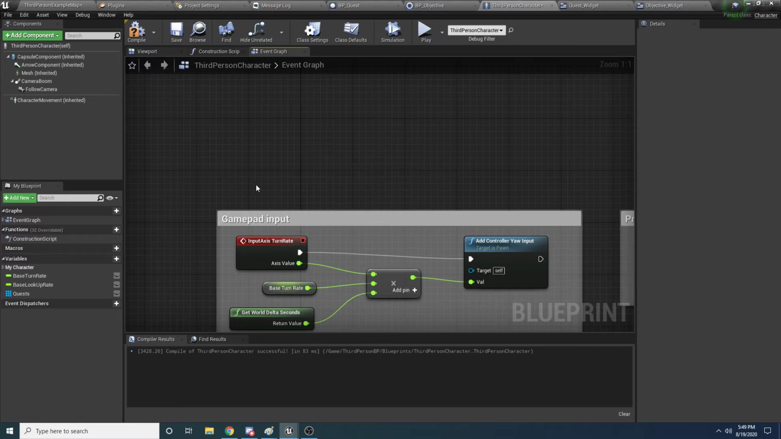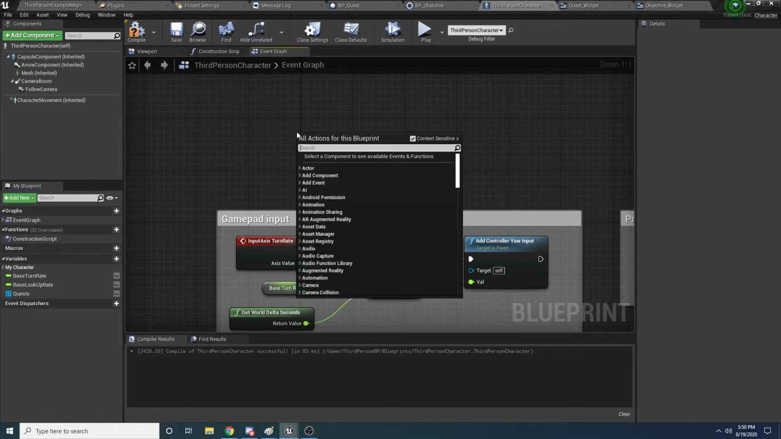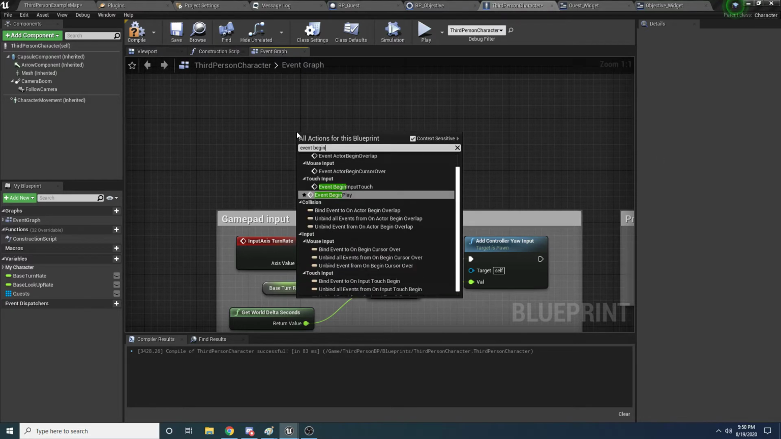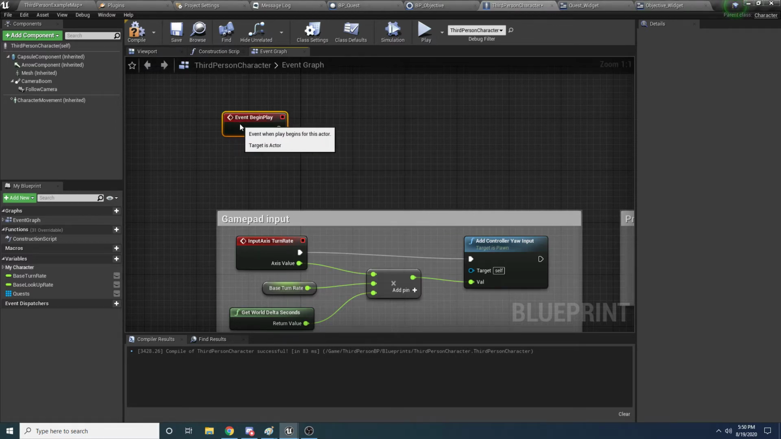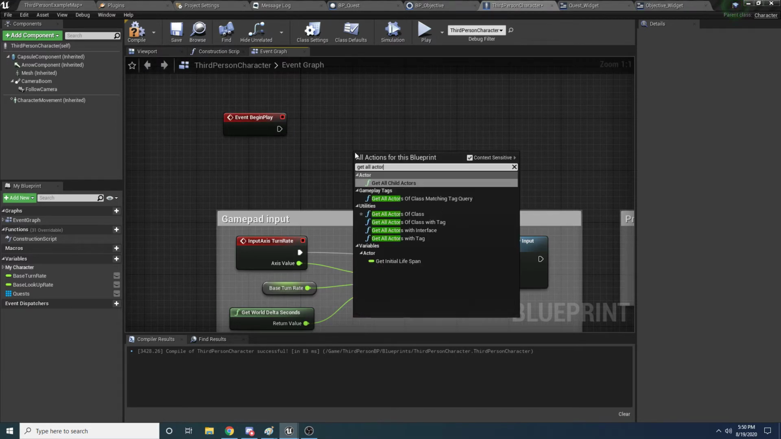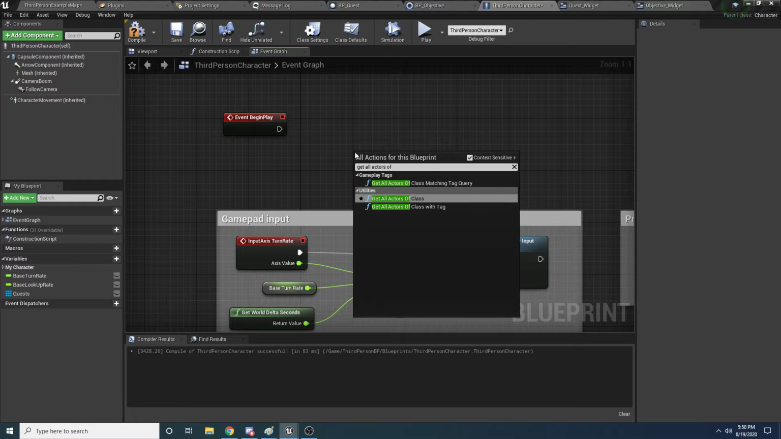Hopefully that makes sense. But again, for simplicity's sake, for this tutorial, we're just going to say, give me all the quests that exist at the beginning of the game, and those are just the quests that we're going to run with. So up here inside of begin play, we'll say event begin play. We're going to call get all actors of class.